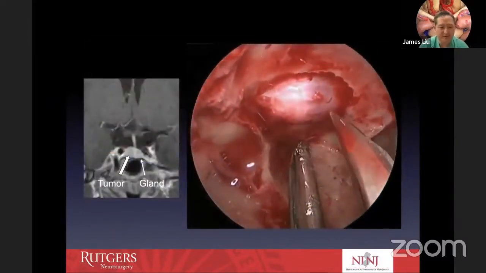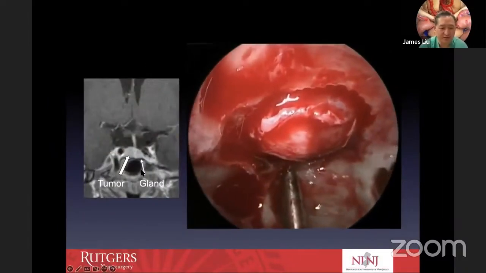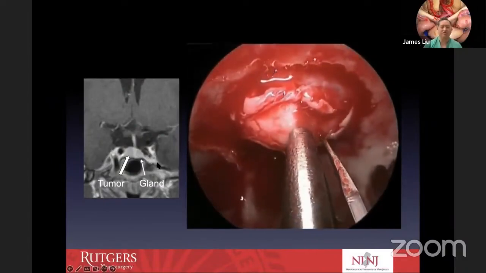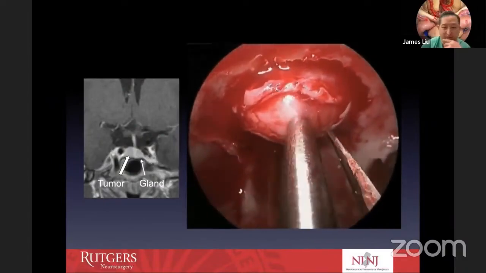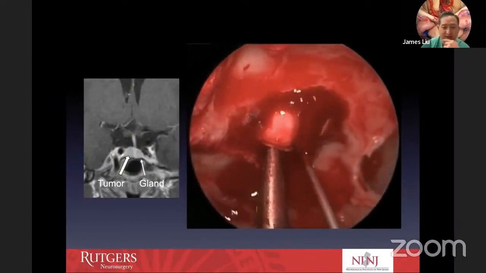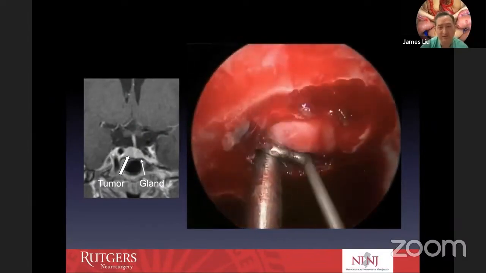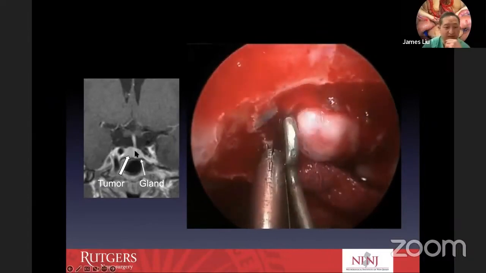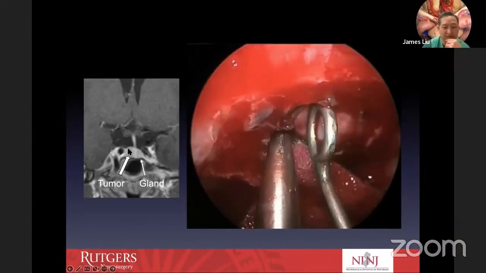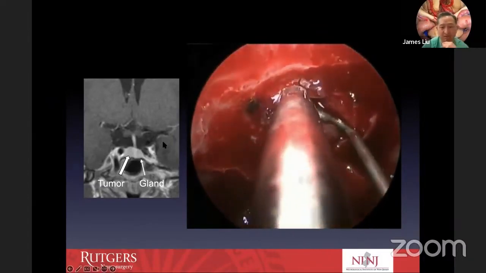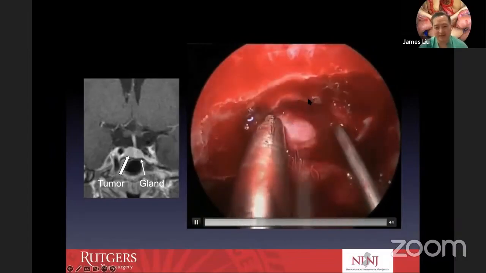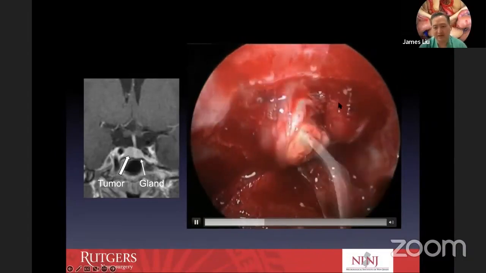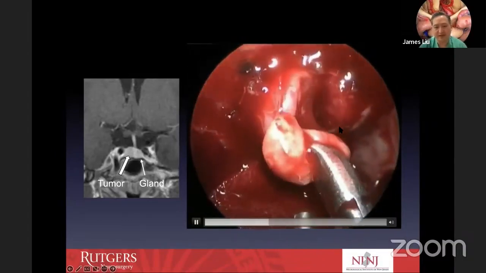So it's important to recognize where the tumor is on the MRI scan. Sometimes it can be very hard to visualize, but it's important to do dynamic coronal imaging. And oftentimes the tumors will look hypo-intense to the gland. So here the gland is more hyper-intense. The tumor here looks darker. So we look for that at surgery. And you can see here's the tumor separating from the gland.